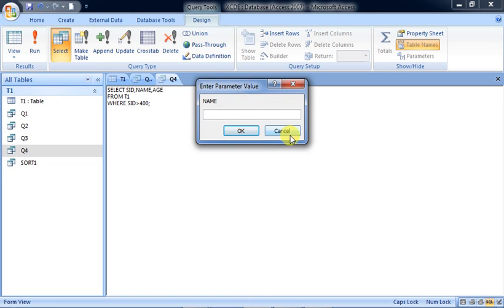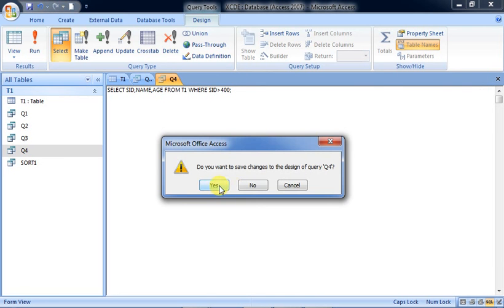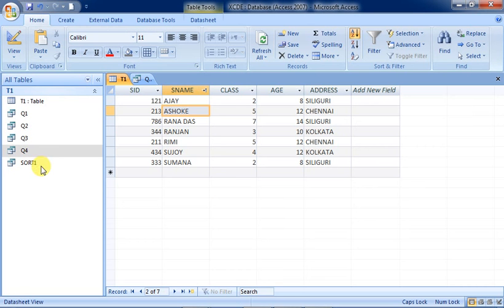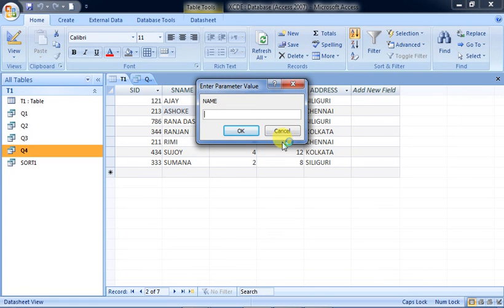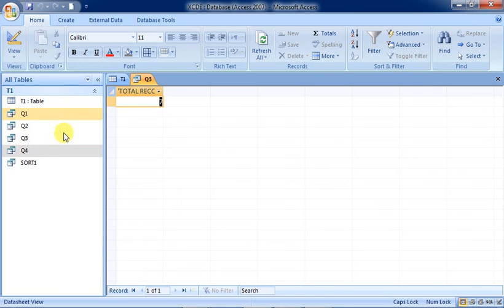Now it is asking the parameter value. Okay, no. Just a minute, I'll close it. From T1. Then I'm closing this one and then say yes. All right, so now I'm executing Q4. Oh no, SName, no, that is the thing. SName is the field name. So Q4 has to be edited.